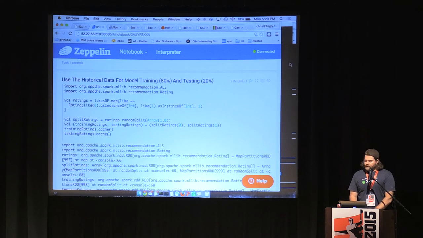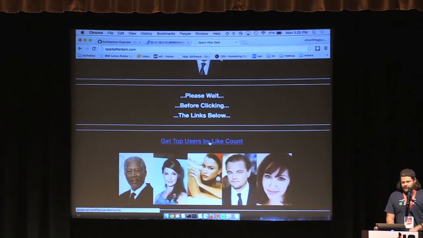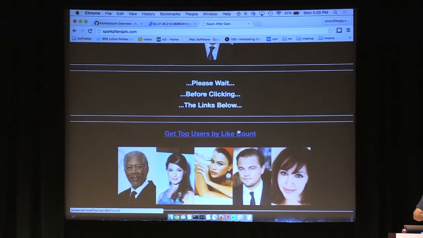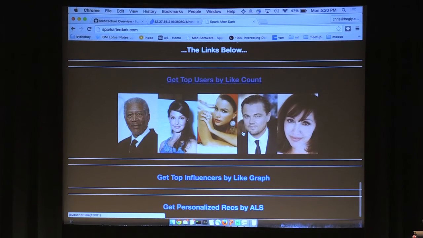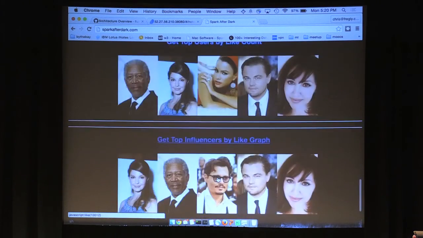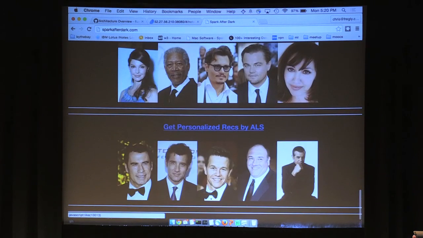Okay, so let's go back to here. And we should be able to click. So this is top users, so this is just the overall count. I showed this graph earlier, that bar graph where Morgan Freeman was at the top. If we do top influencers, this is PageRank. And personalized are ones straight out of ALS. Did you guys all get results for those that actually did this? Do you feel good about your recommendations? Are they accurate? I have 5 dudes as my recommendations. I'm not quite sure how that happened, but okay.